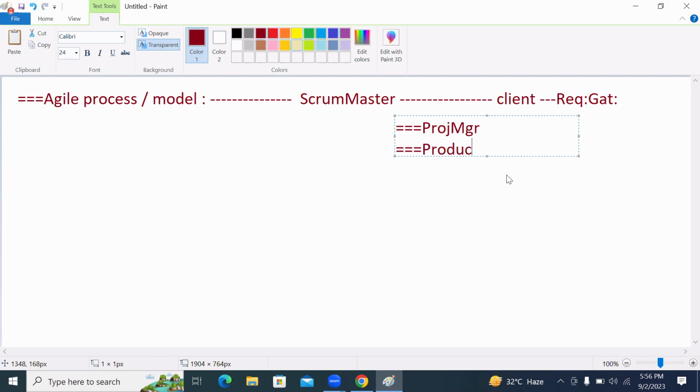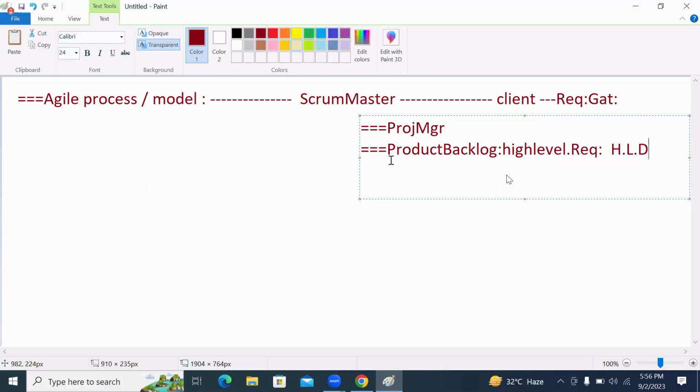What is it? Product backlog. What is the meaning of product backlog? High level requirements, or we can consider it as high level design, or the high level document. So that product backlog, we can consider the high level requirements, or high level design.